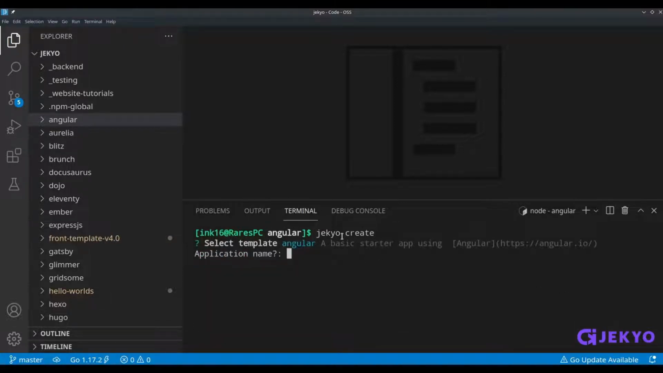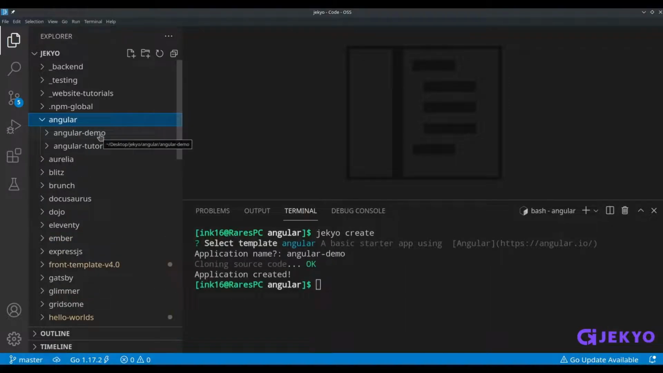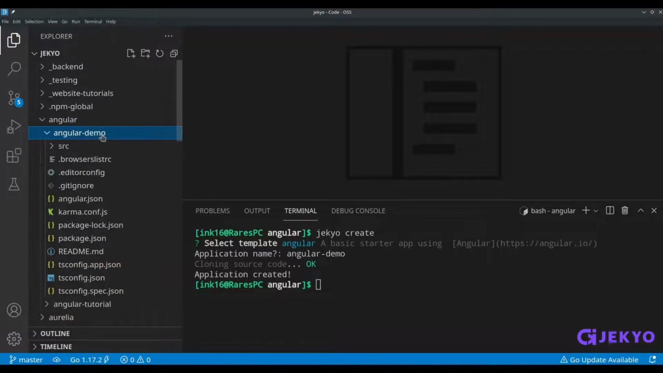So go ahead and select Angular using the arrows on your keyboard. Name your application anything you want. I will name it Angular Demo. Now you can see that in the folder you were working in, there's a new folder called Angular Demo with the app inside of it. To deploy this app, you need to switch to its directory. So run cd Angular Demo.